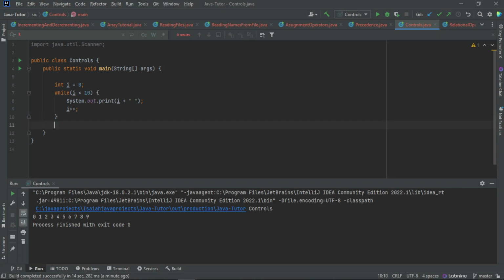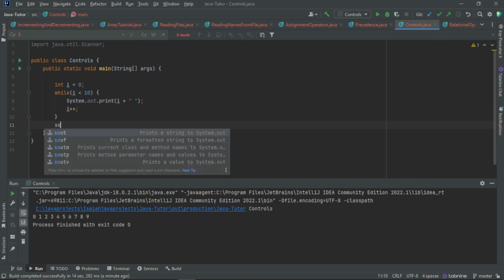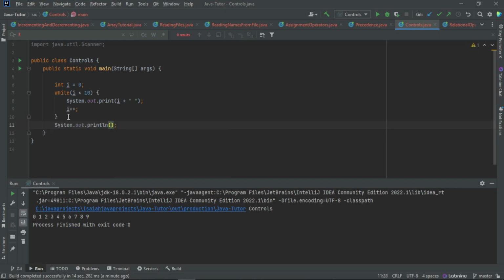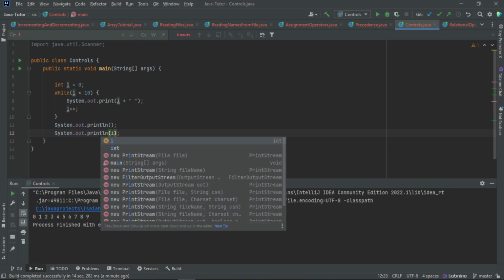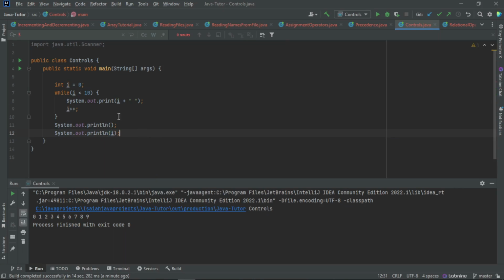So I'm going to print out a simple line here. I'll move to the next line and print out the new value of i, just to show you that after it finished executing, the new value of i is not equal to 9, but the value of i is equal to 10. So I'll run.